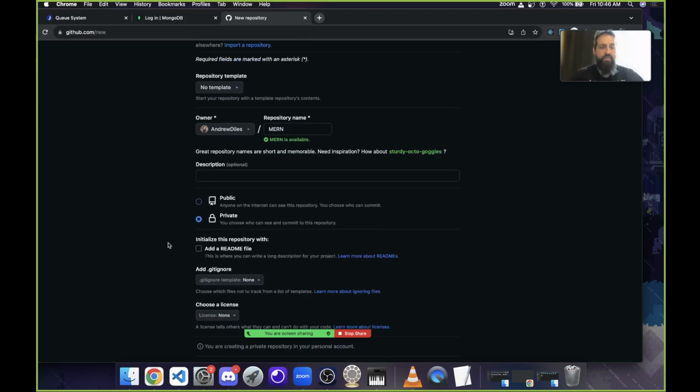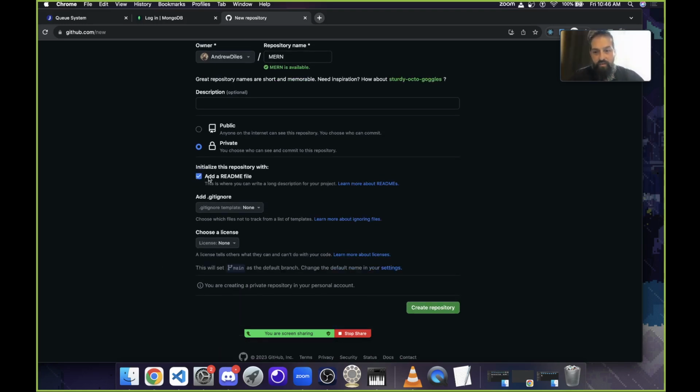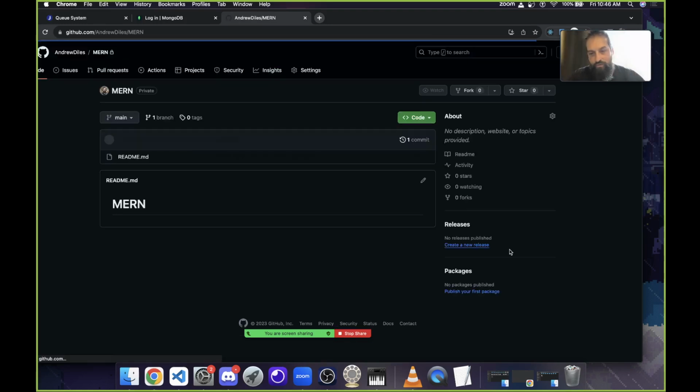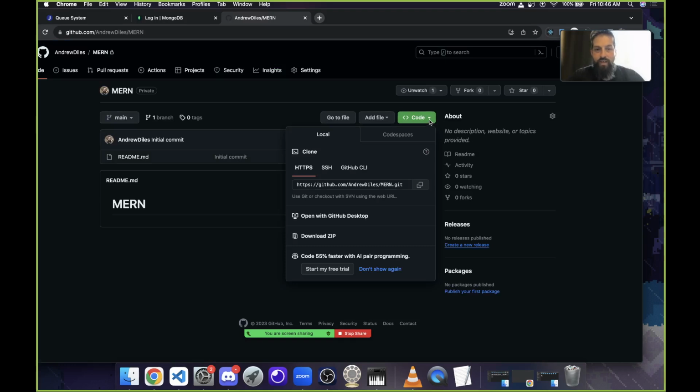I'm going to make mine private. You can always switch it to public later. Of course, if you're making this as a repository you want to show off, you might as well just make it public. I'm going to add a README just because it makes cloning it slightly easier, because it's not empty when it starts. All right, so now we have a new repository.